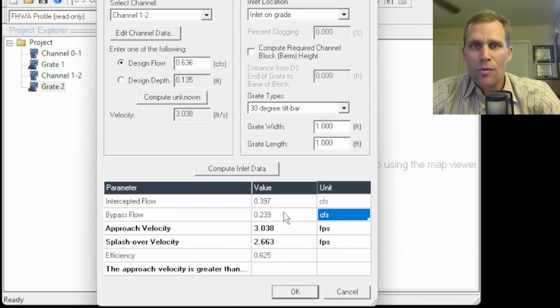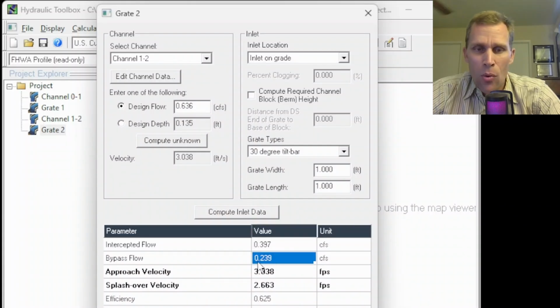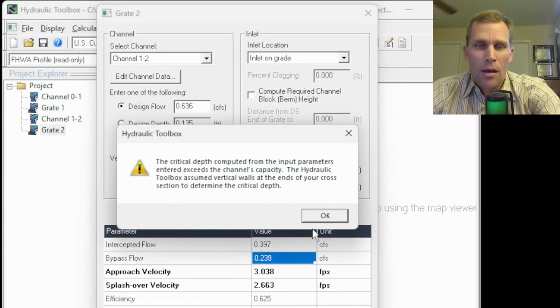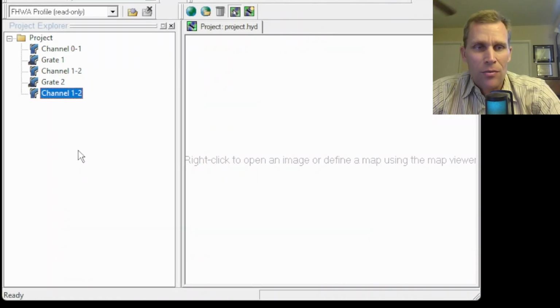So we've used two grates already. Out of those two grates, which started at 1.145 CFS, now we're down to a bypass of 0.239 CFS. All right, let's repeat this process one more time. Hopefully the third grate will be enough to capture this remaining flow of 0.239 CFS. So I'll click OK. I'll click OK to the warning, and then right click and duplicate channel 1-2.